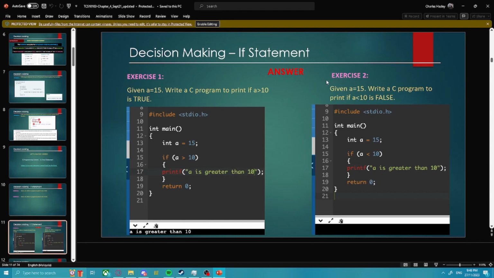But for the second exercise, it shows a is less than 10, meaning 15 is less than 10. It is false because 15 is more than 10. Here it shows that there is no output because it skips the printf and goes to return 0. So there is nothing to be displayed because the printf is skipped, since the if condition is false.